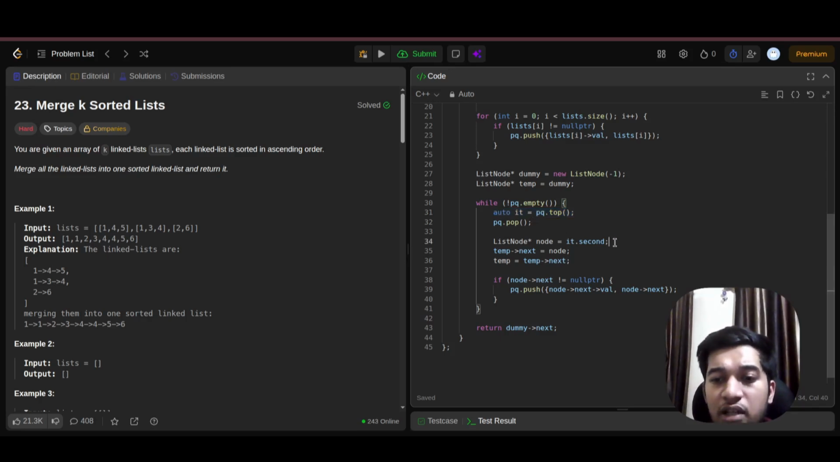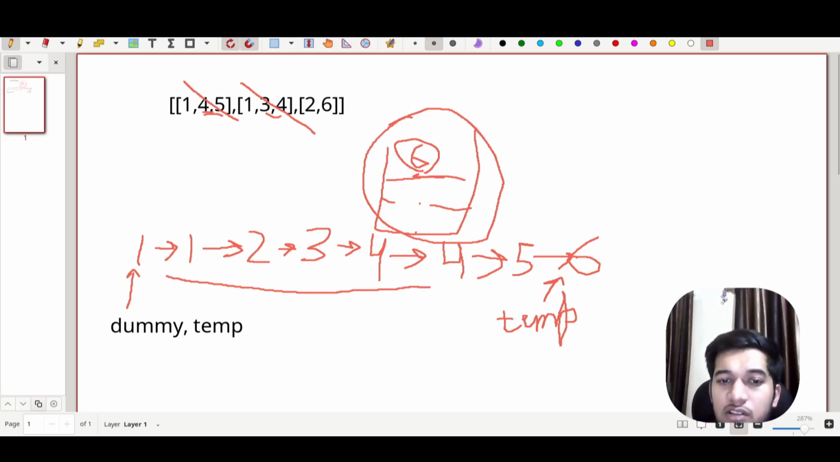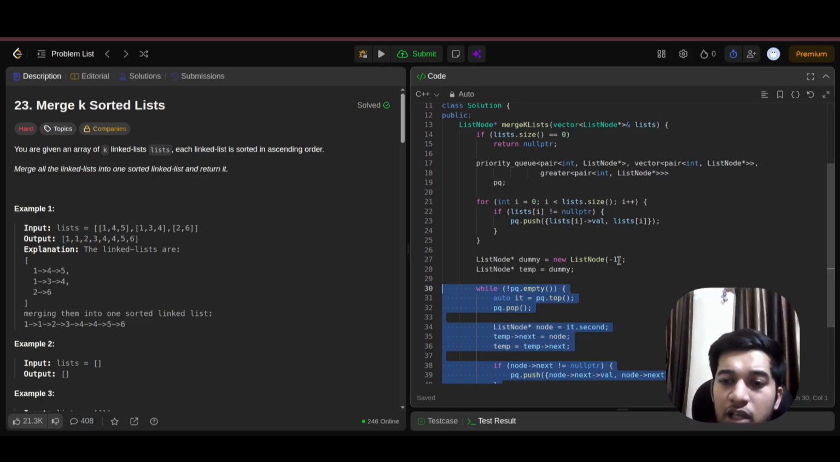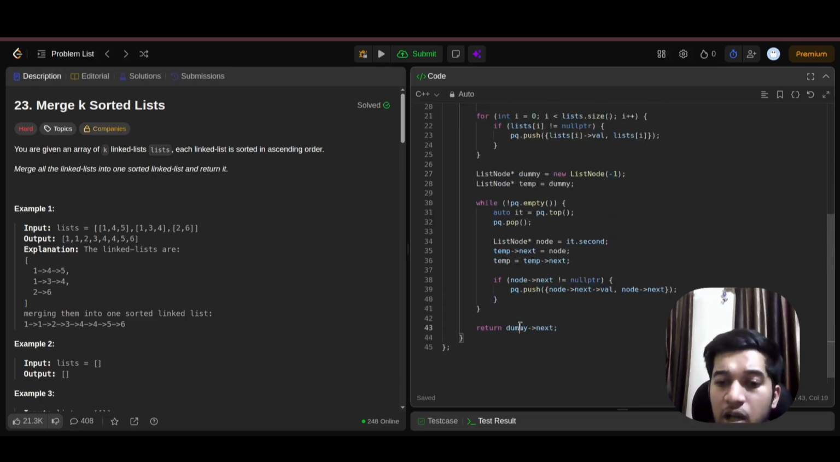After that, it.second represents the link to the other node of the minimum element. Here we are moving the temp pointer to the next position in the result linked list. After that we are checking if node next is not equal to null, then we are pushing the value and the node next in the priority queue. And when the priority queue becomes empty, we are simply returning dummy.next, since at the first position we are storing -1, so we cannot return dummy.